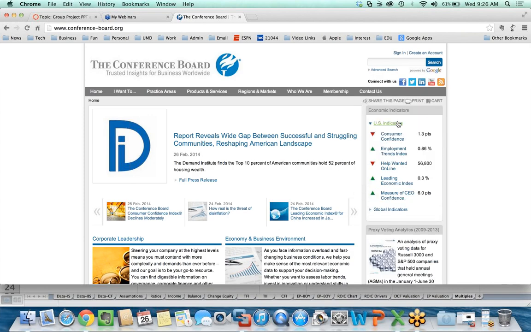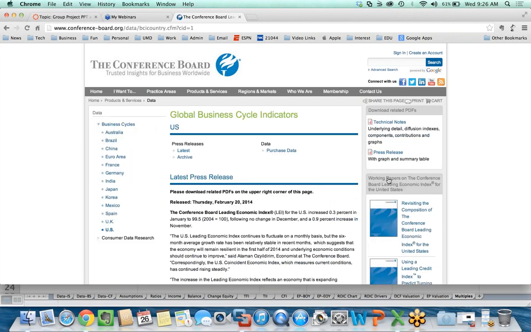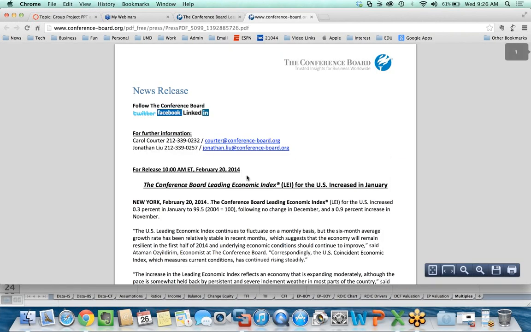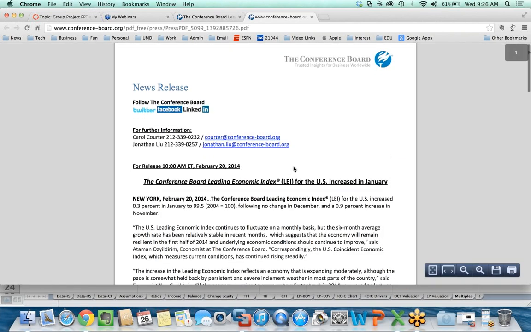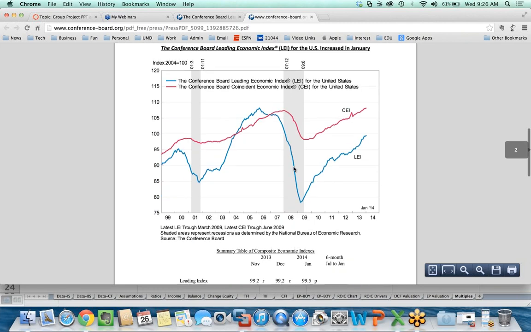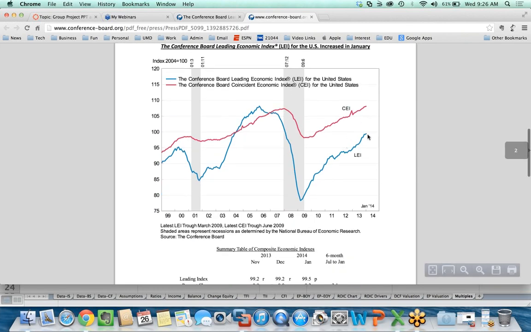So I go here to the US indicators. I then go here to the leading economic index. And then I go to the most recent press release from February 20th. And this is the most recent LEI for the Conference Board. This is the most recent CEI for the Conference Board. So again, I still see an uptick in the LEI, which suggests the economy is growing stronger.